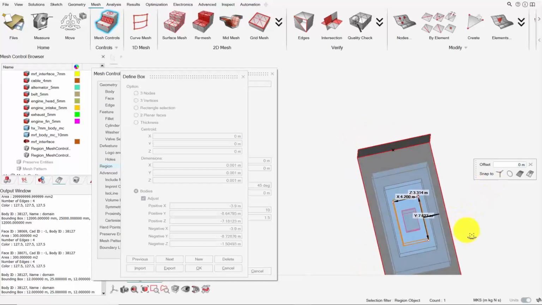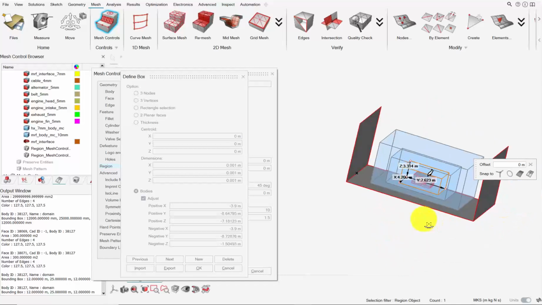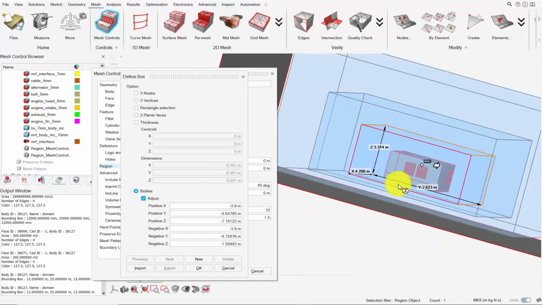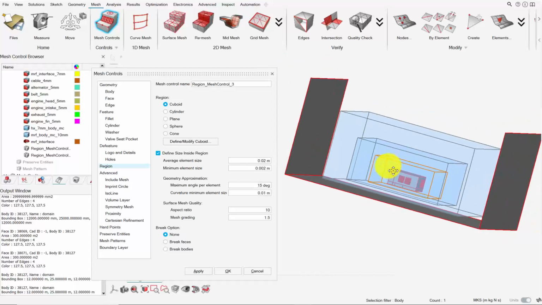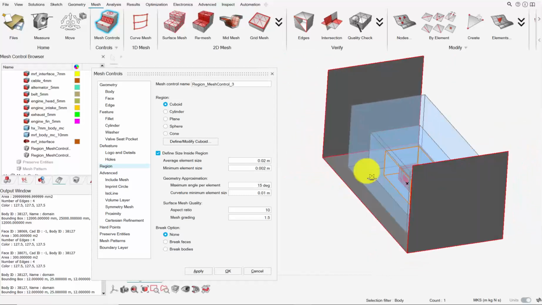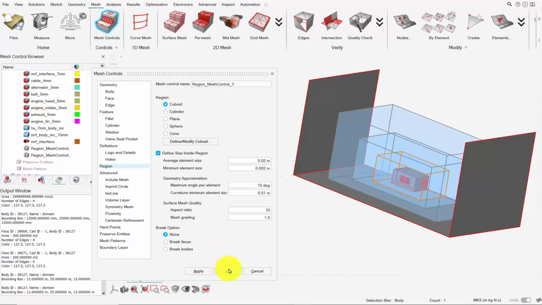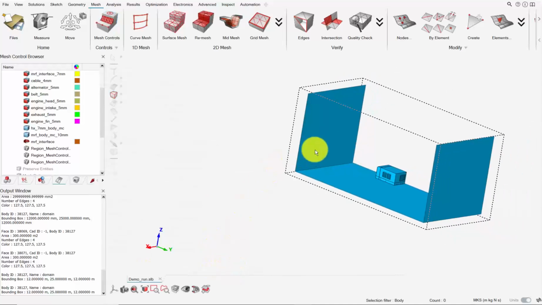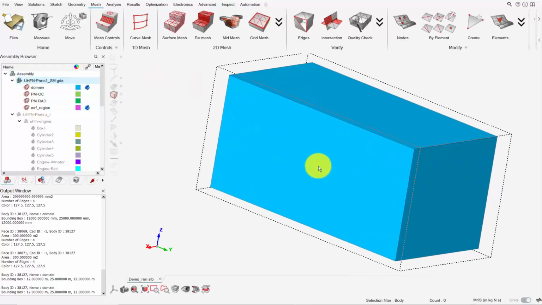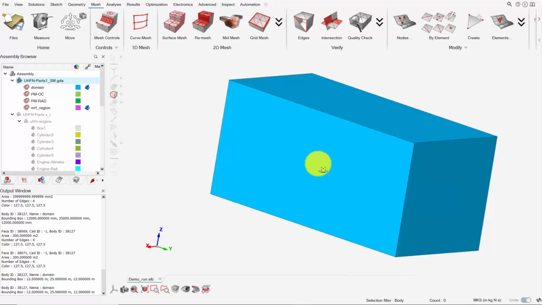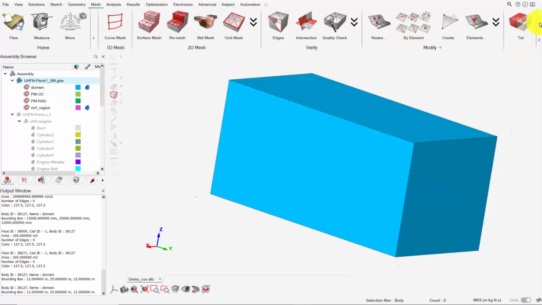Okay, he's right in the middle. Okay, the last regional mesh control is going to be 0.02 meters. Click OK to apply changes. At this stage, we're almost ready to CFD mesh.